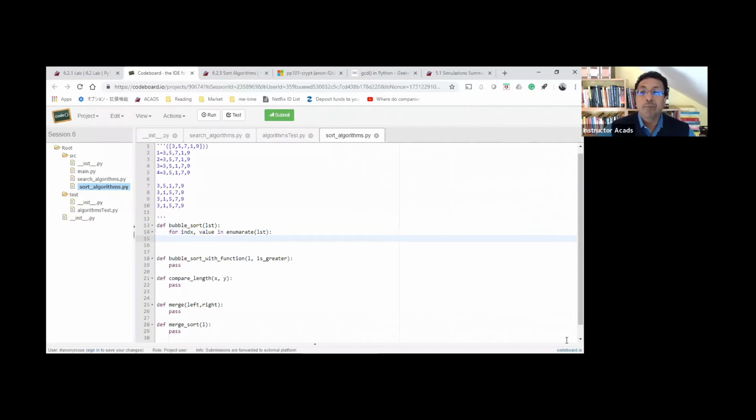So now we have to compare. So if the value... actually, you know what? This code will look compact, but let's write it the way I did it. Can you write it using range of len of the list, for i in range, len list, minus 1?